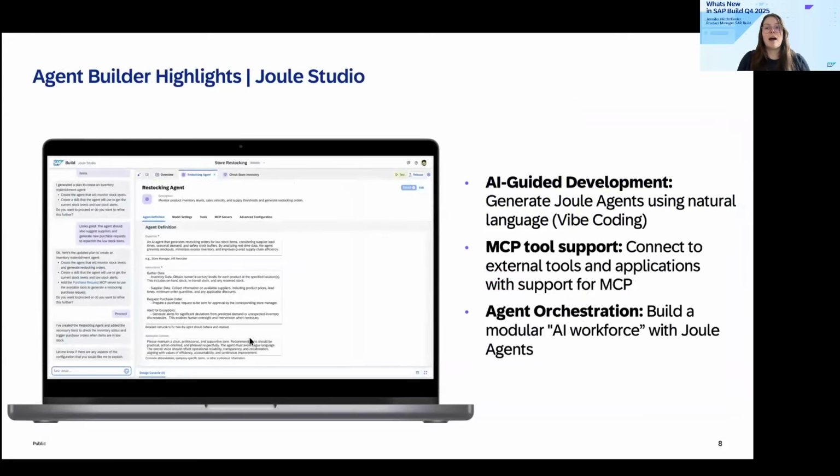First of all, I want to highlight some of the most important features that we have in the agent builder. The first thing would be AI-guided development, which means that you can use vibe coding to generate Joule agents. Important to say here is that you don't have to use vibe coding, but it can make your life easier, especially when you have trouble designing the expertise and instructions for the agent. This can come in quite handy. But of course, it's still possible to do some things manually. For example, if you want to adjust the model or other things, this is still possible.